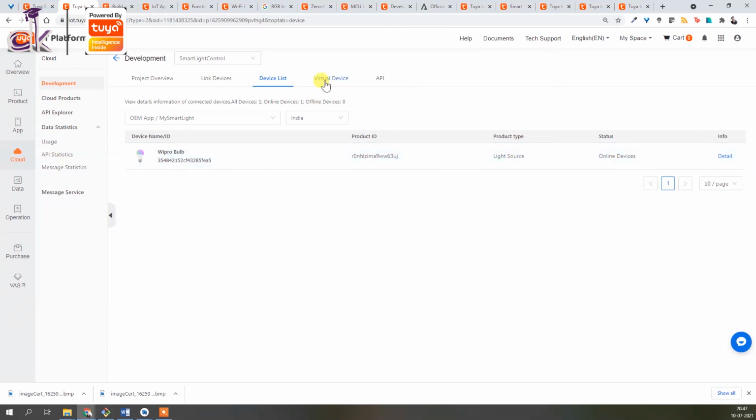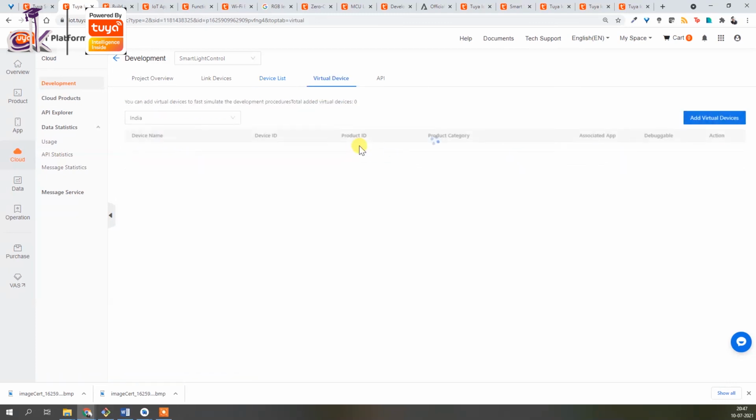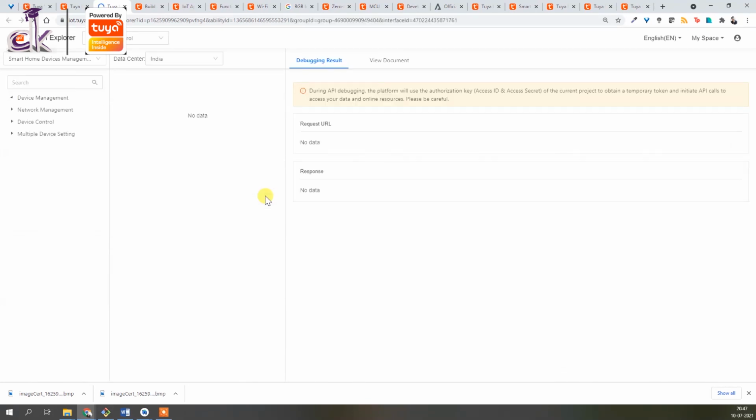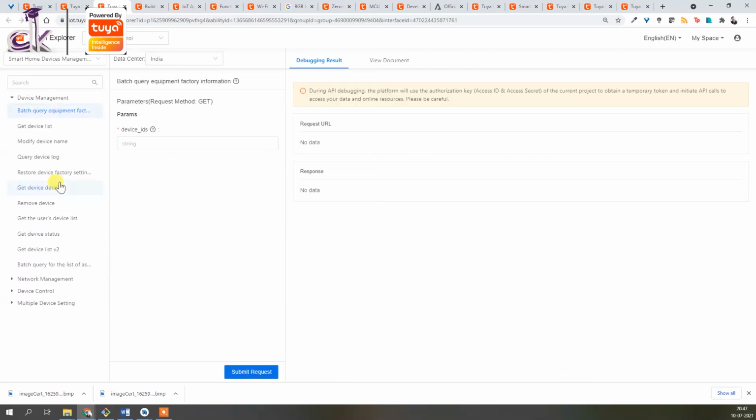And just to show you one other interesting thing, you can copy the device ID here, go over to virtual device, go over to APIs, and then under smart home devices management, click on debug. It's going to take you to a new window, and there you can click on get device status. Then you can paste the device ID and submit the request.